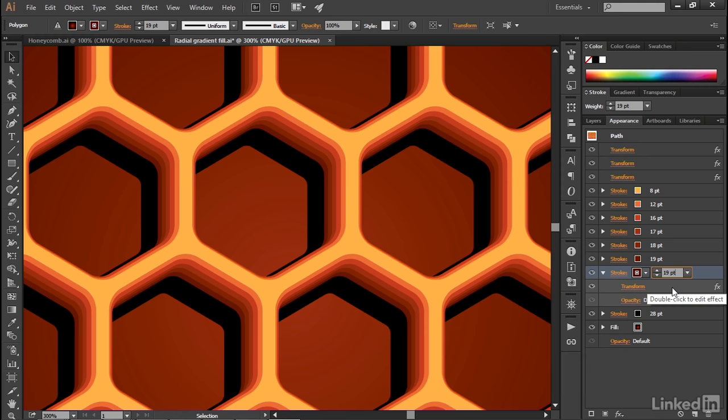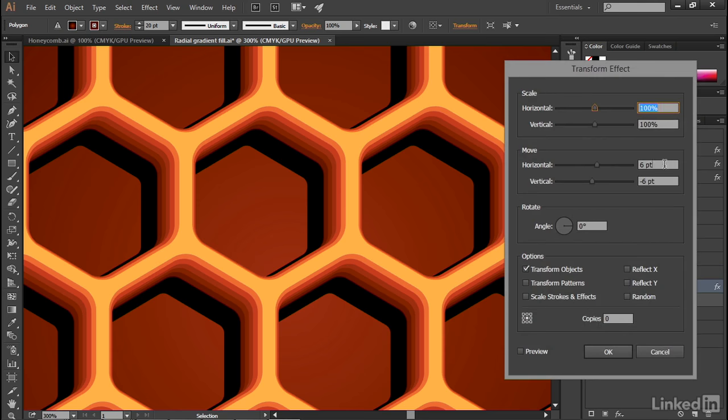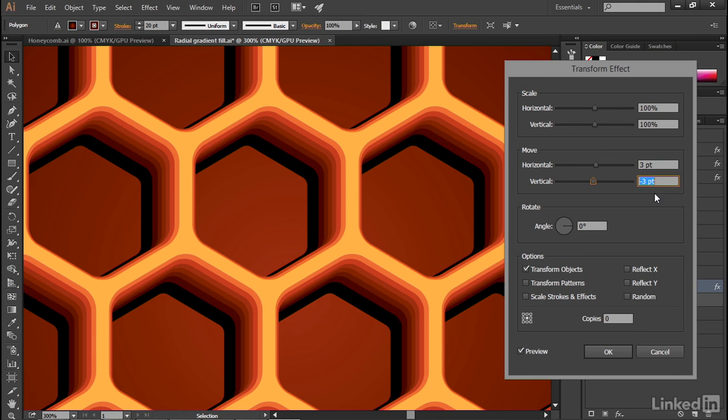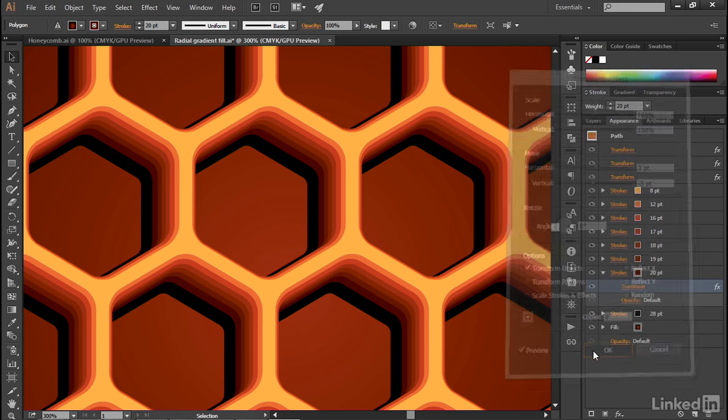Go ahead and click on the line weight value, take it up to 20 points, click on the word Transform, turn on a preview checkbox this time, click on the horizontal move value and take it down to 3 points and watch it emerge in the background. Then click on the vertical value and press the up arrow key 3 times in order to move the stroke downward. Then click OK to accept that change.